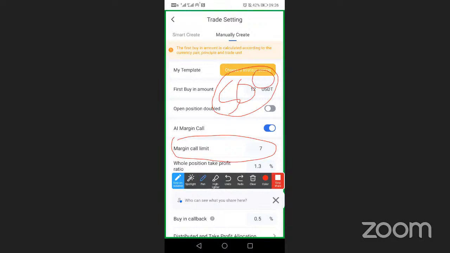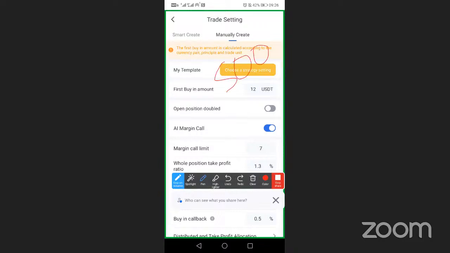Once the robot buys with the 500, we are going to edit this first buy-in amount and change it to $20. After the robot has bought the first time with 500, remember we are remaining with another 500 right here. For the robot to use this other 500 to buy 5 times, which are our margin calls, we need $20 to be our first buy-in amount.